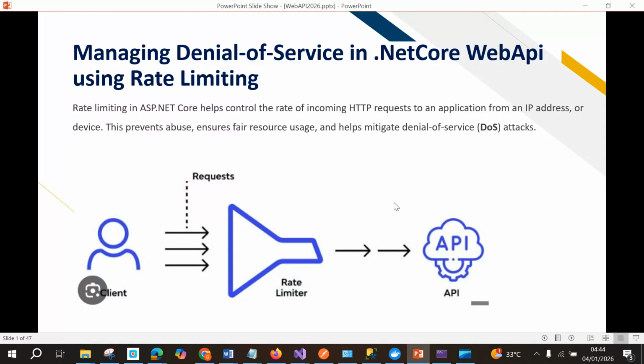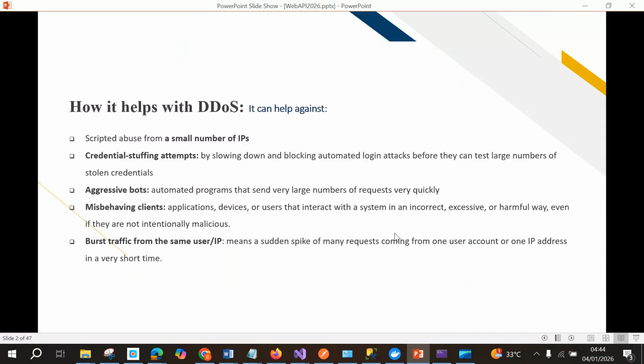It ensures a fair resource usage. If it blocks user A, user B can still have access, since that request is coming from a different IP. So that is what rate limiter is actually doing. So you can see what I put here.